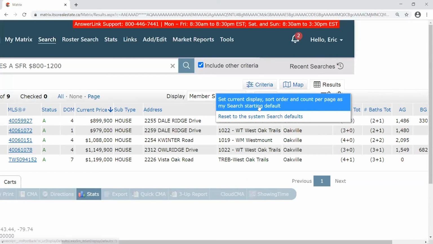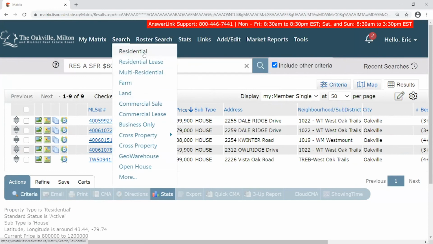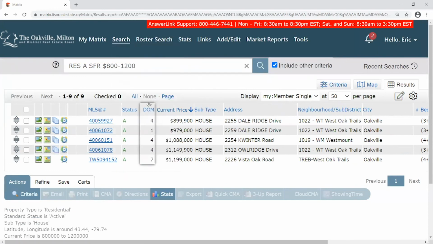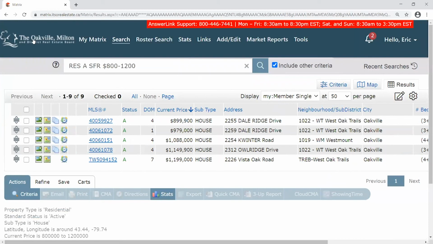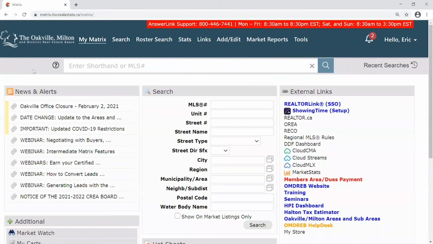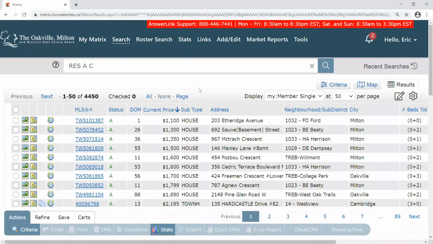When I click on this option, I will have a pop-up that says your search defaults have been set, which means the next time I run a residential search, I will have days on market over here, neighborhood over here, and city over here, and the freehold column will be gone, until I add it back in and set that as the new default. To show you an example, if I click on my Oakville logo and I run a residential search, and then I go to the results, notice the new layout. It has days on market, it has neighborhood.